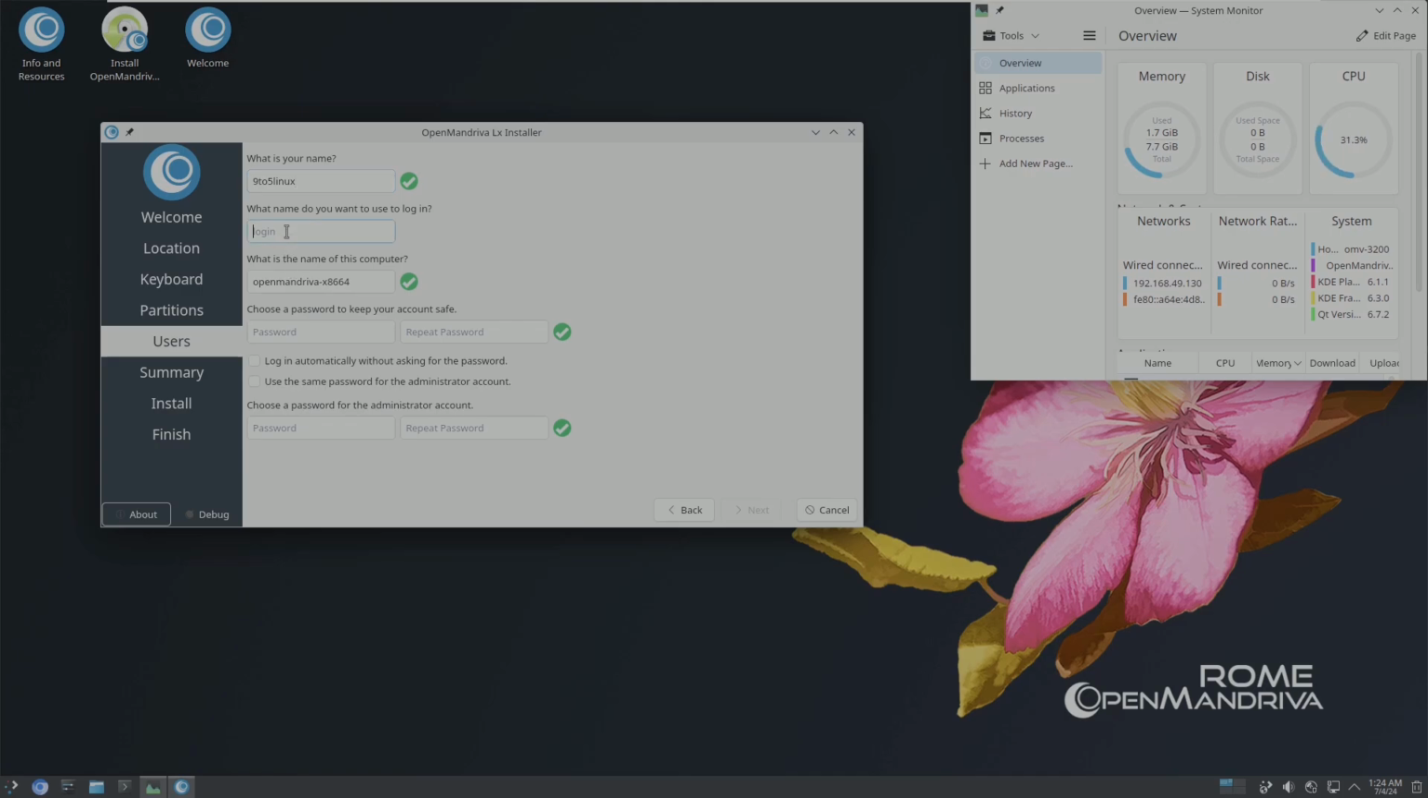9to5 Linux, the name. Unboxing for the login. What is the name of the computer? Let me keep it like that. Password. Choosing the simple password for the sake of the video, because I didn't want to install, so it's okay. If everything is going good, you should be seeing a tick mark here.